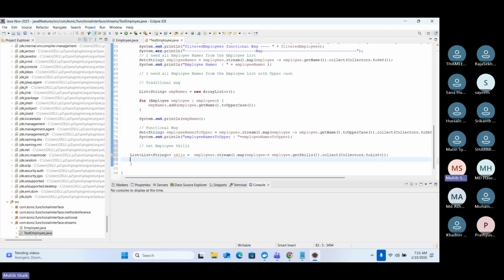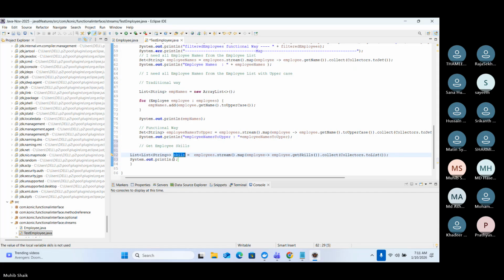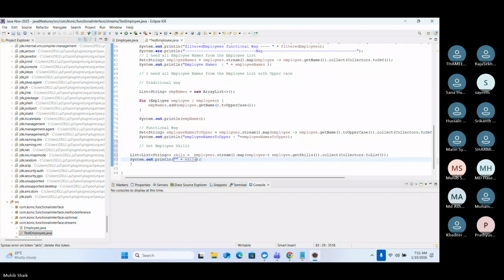So we will check now the skills output. I will provide a custom message here: employee skills using map method.